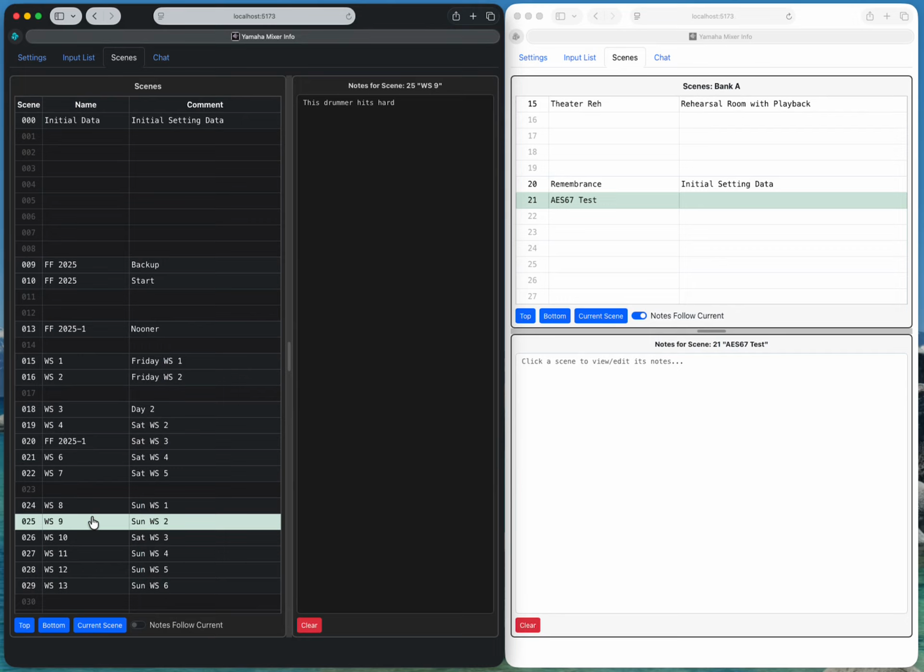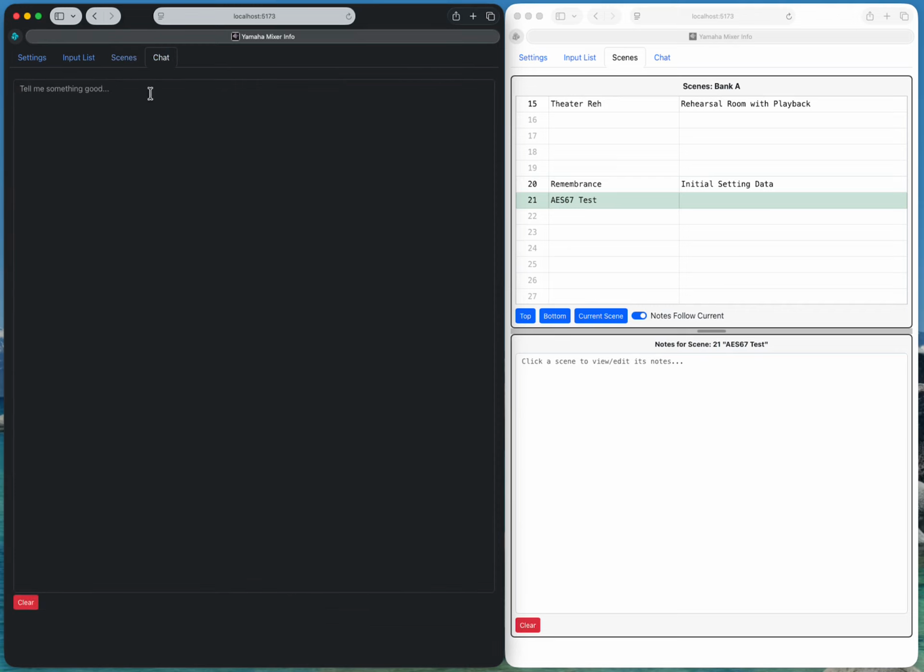So that's one thing. And then of course at front of house and monitors, it would be nice to be able to talk to each other. So if I have something to say like, watch out for the acoustic guitar, it lights up and then flashes and lets you know that there's a message that you need to go to that tab and have a look.